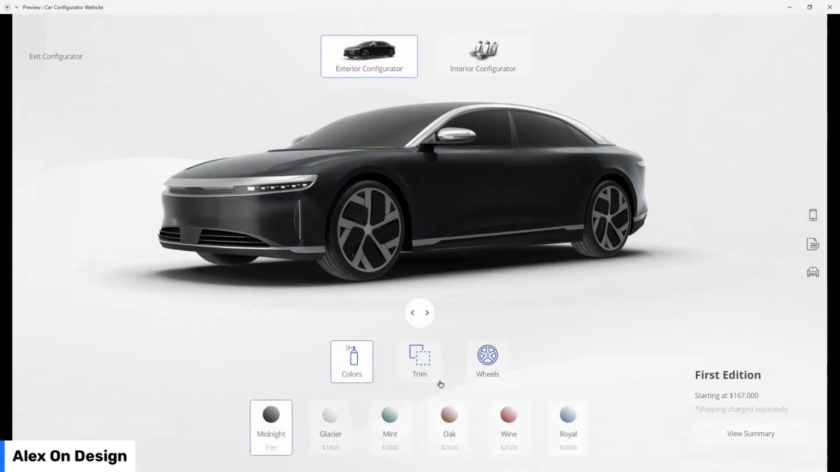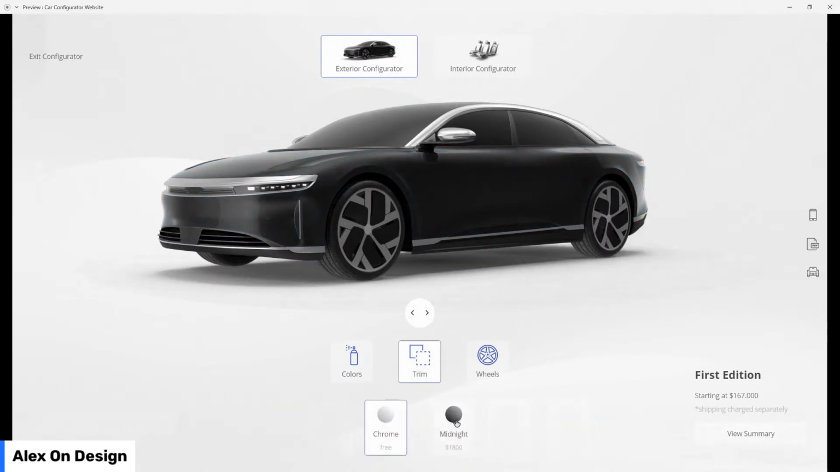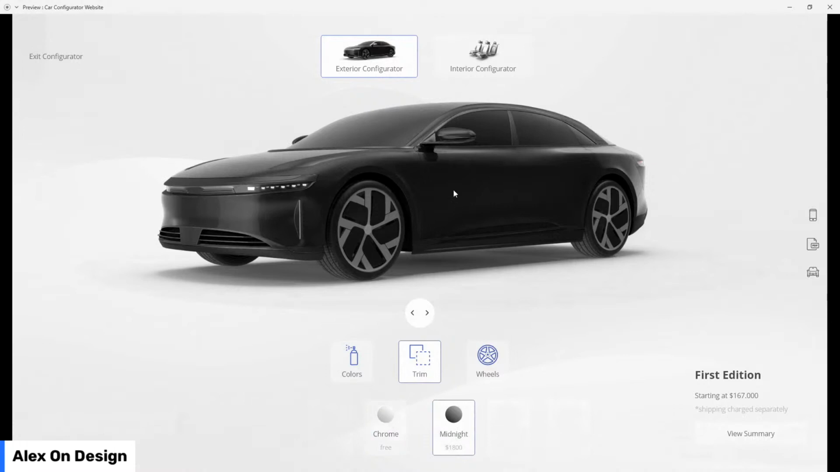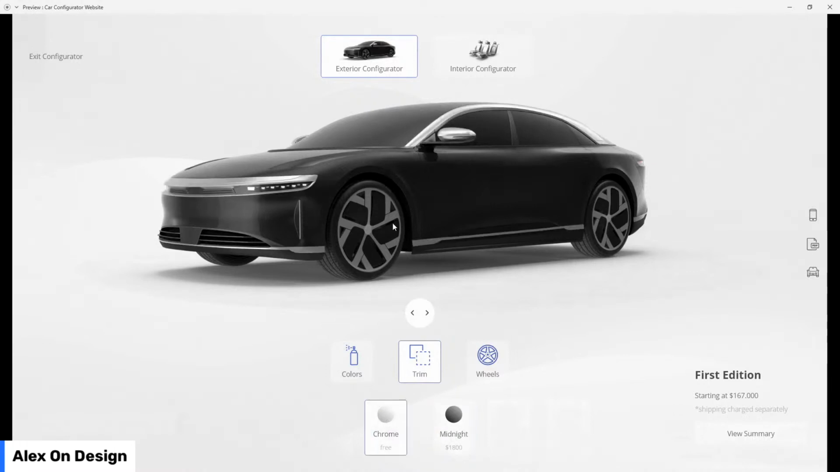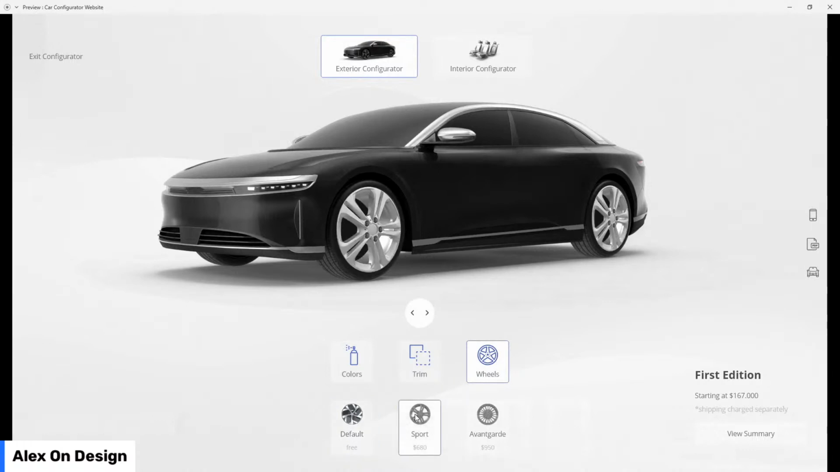And when you're happy with your colors, then you can check out the trim. And here I have just two options: midnight trim, which basically deletes this chrome trim outside, and I'm going to talk in just a second about how I did it. And we have this default chrome trim. Then we have the wheels. So we have these default wheels, we have the sport wheels and avant-garde wheels.